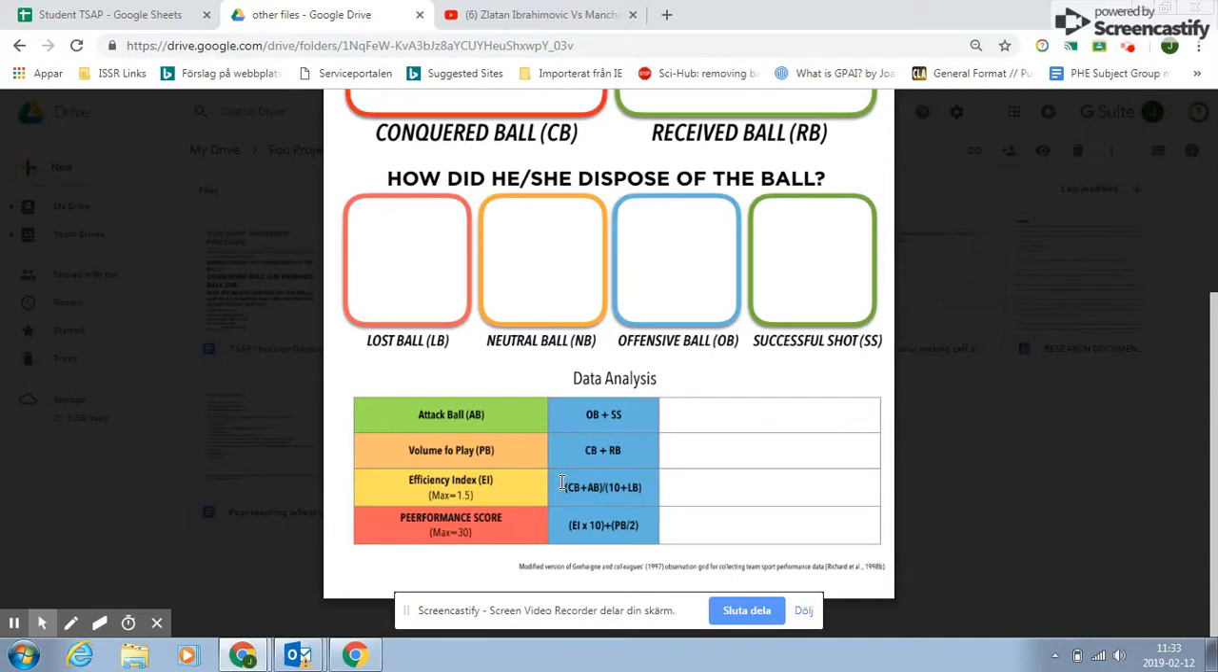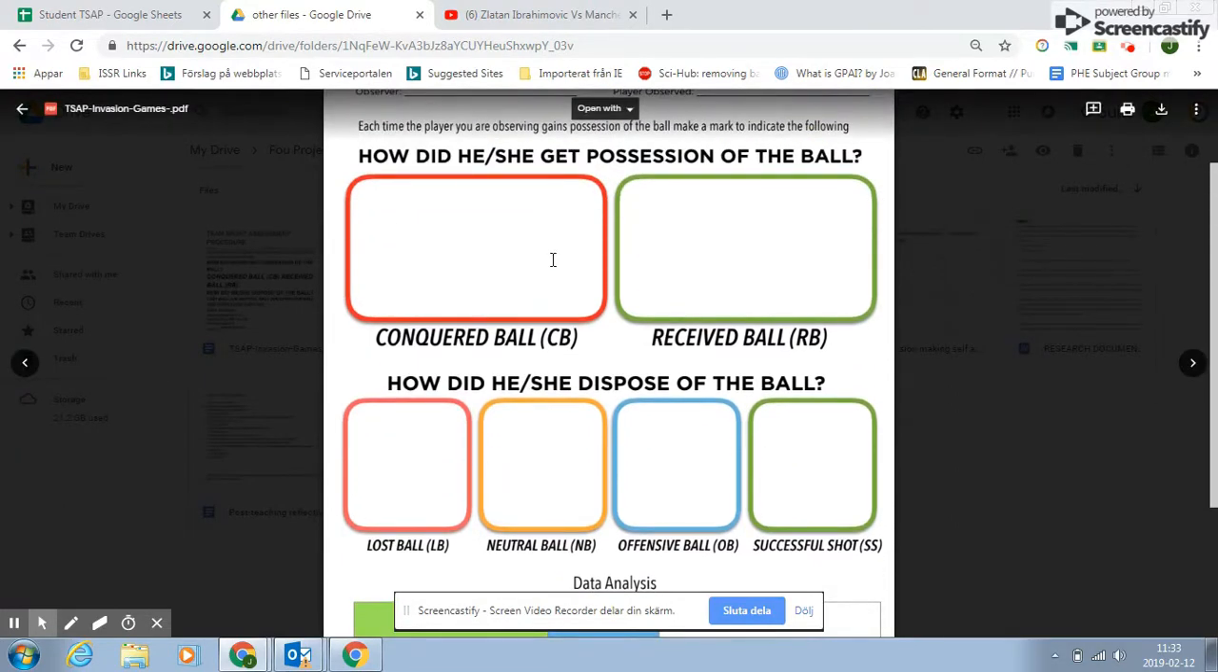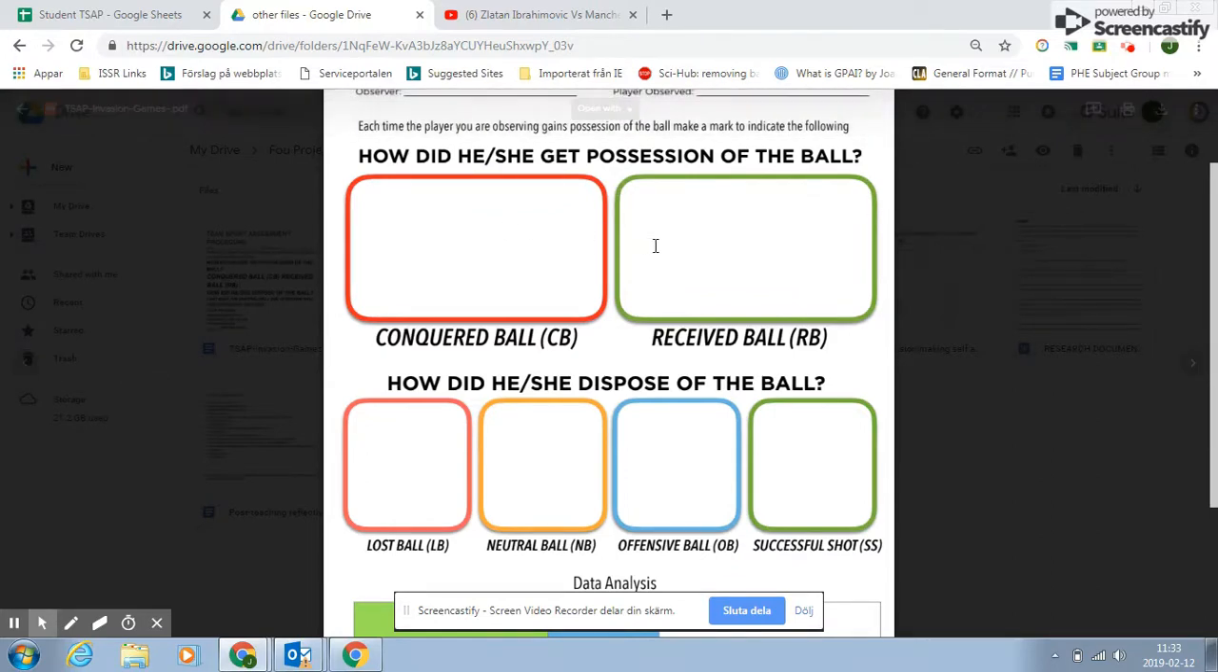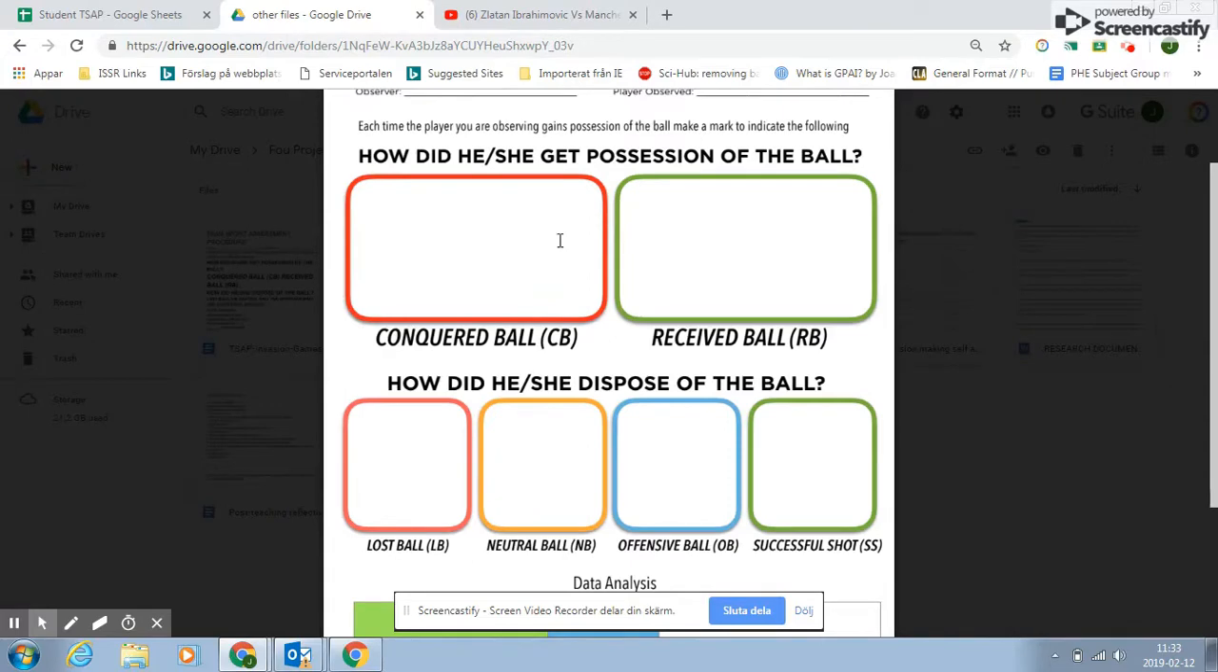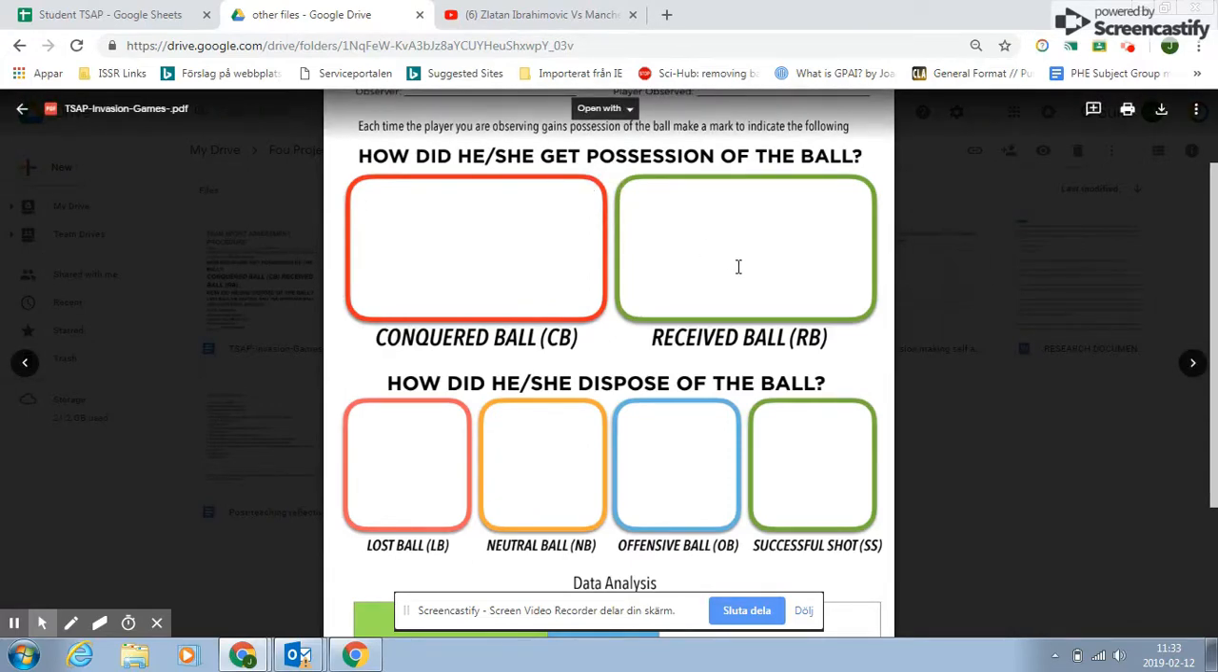So if you're a player that's involved in the game a lot and is efficient with what you do with the ball, then that's considered a good thing. So you're usually going to mark one for every instance a player receives the ball. They've either conquered it, they've won it from their opponents, or they've received it from a teammate. So you're going to put one mark in one of these boxes, just like a tally.